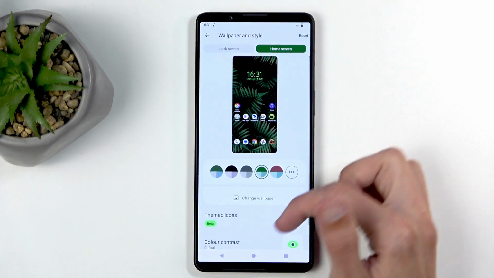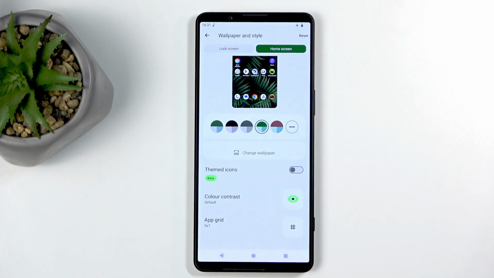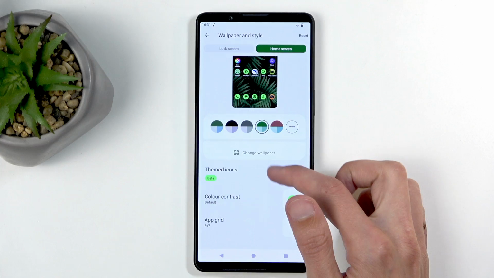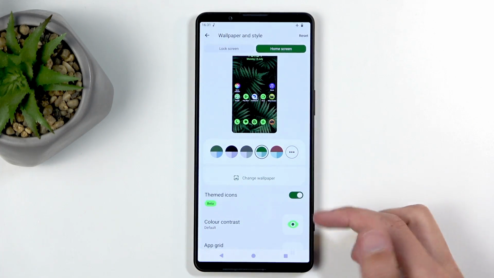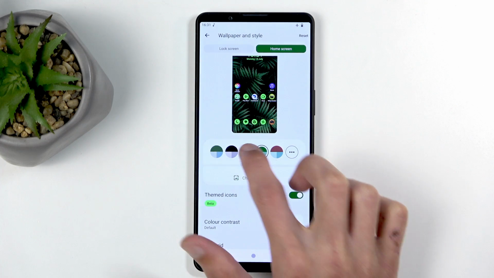Now, if we switch to home screen, we do have additional options like the themed icons. This will change them to green, basically, for the most part, as you can see. So it picks the color that is right here.